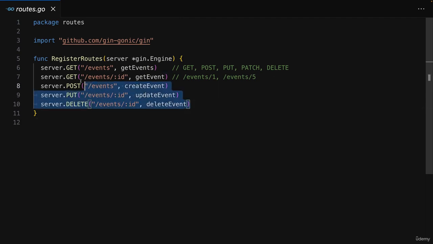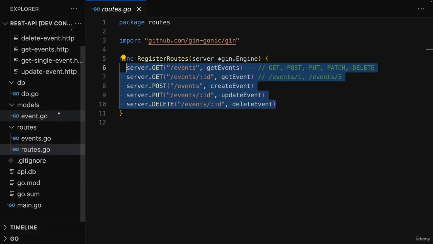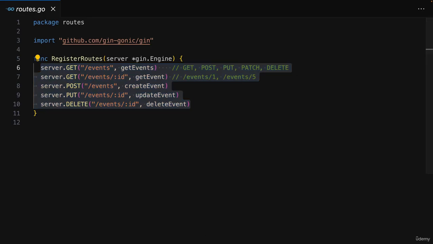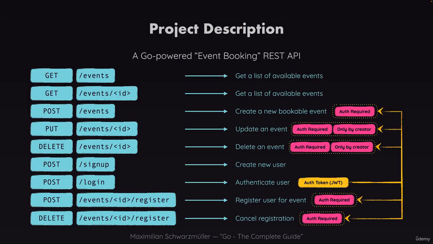So our REST API is taking shape. We added quite some routes and logic already. But if we take a look at our plan here, we can see that there are still a couple of features that are missing, a couple of routes that are missing.